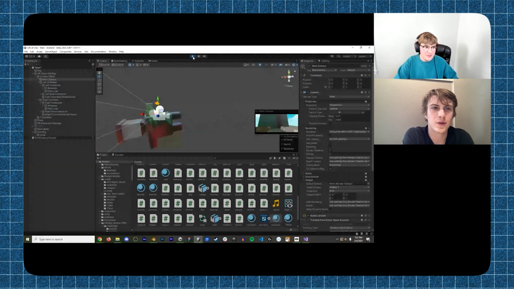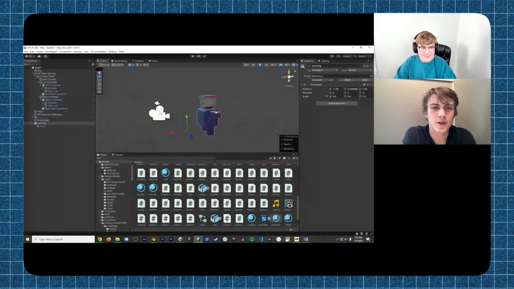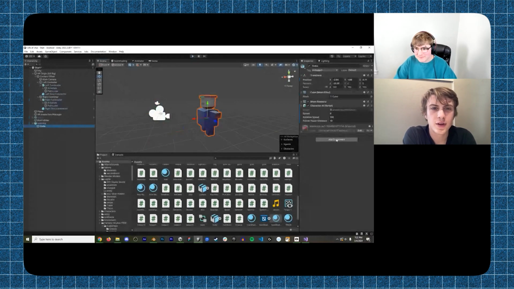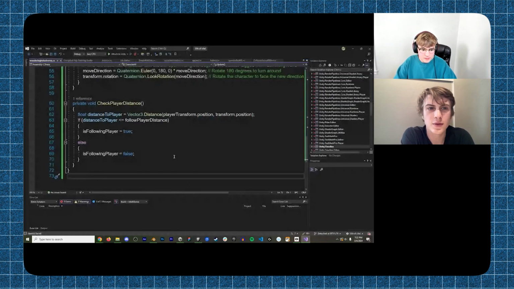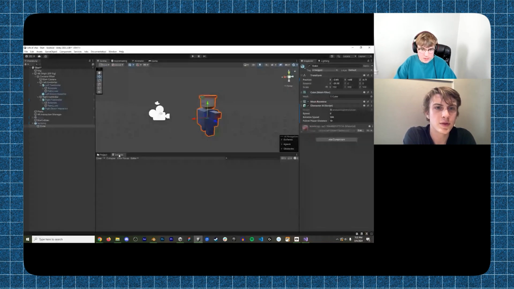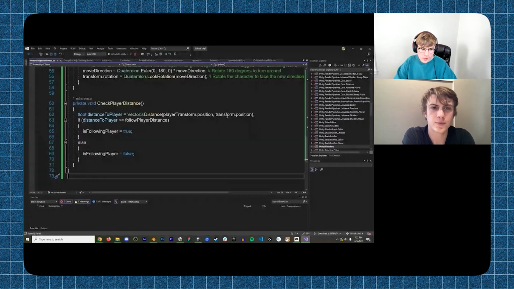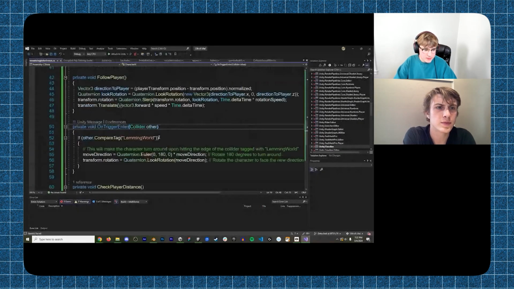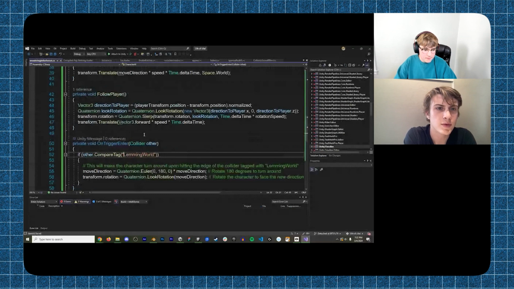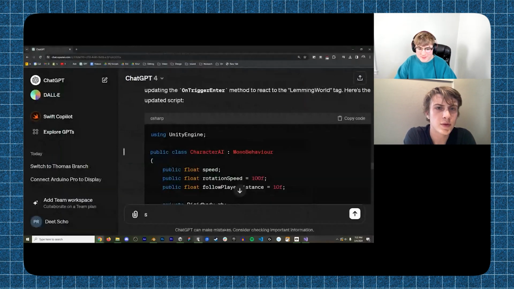Okay, so it's still bugging out and going crazy. It's like, what? That's absolutely absurd. And I think one way to fix this is either console logging or checking the follow distance. Let's actually check this out. If other, did I spell the tag right? Because sometimes it can be that too.